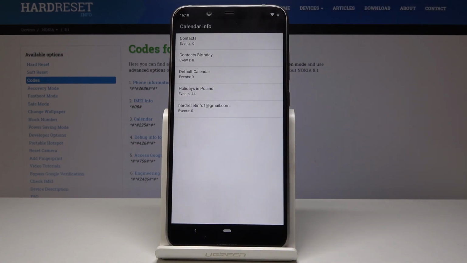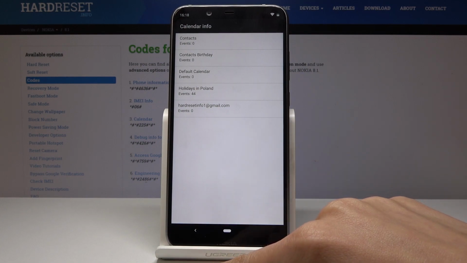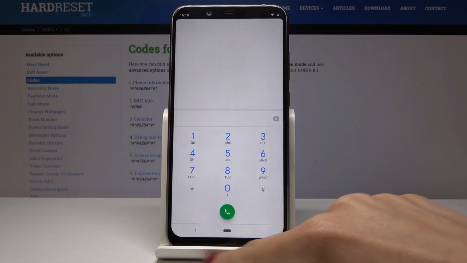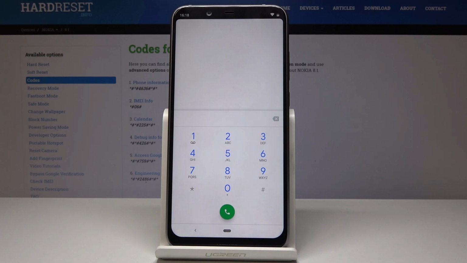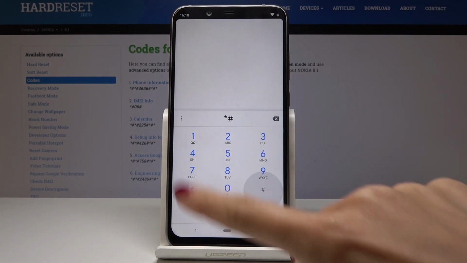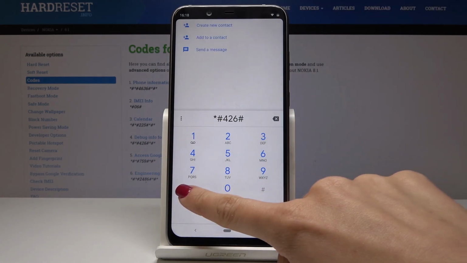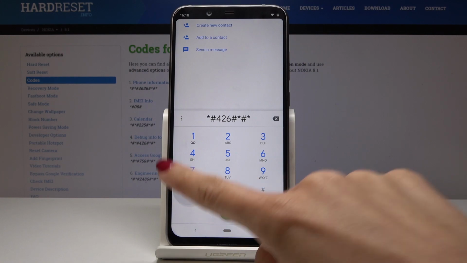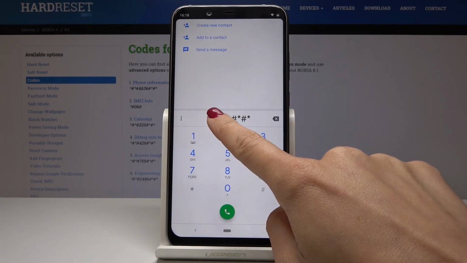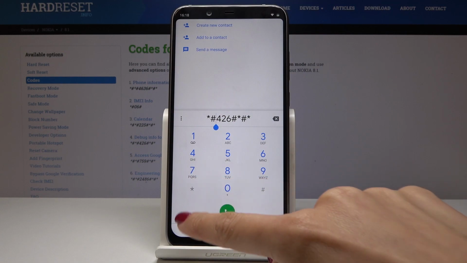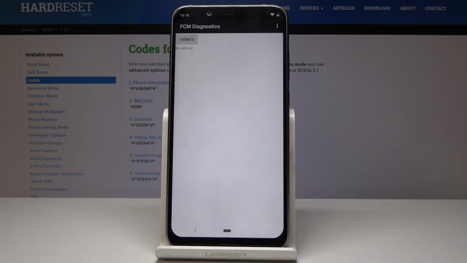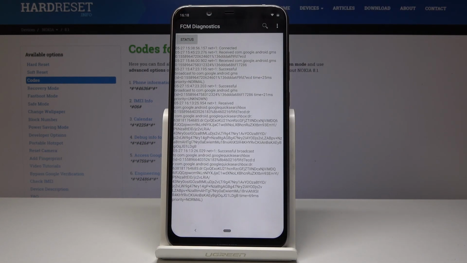And here you've got all the details. So let's go back. And finally, the last but not least code is asterisk pound 426 pound asterisk, and we will debug into Google services. Oh, I missed 2 digits, so it's asterisk pound. And now you can check events and status.